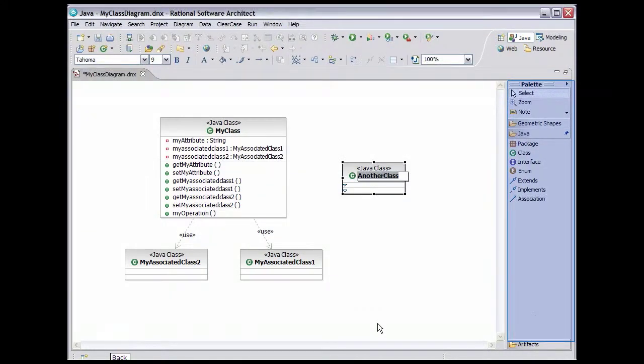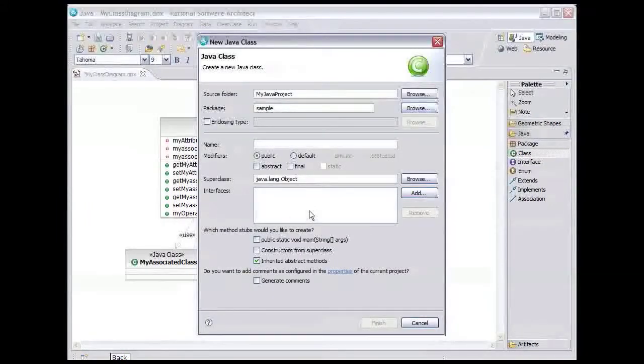Now let's use the palette to create a class. Select Class on the palette. Then click on the diagram below and to the left of Another Class. Again, we get the new Java class dialog. Name the class ASubclass1 and click Finish.